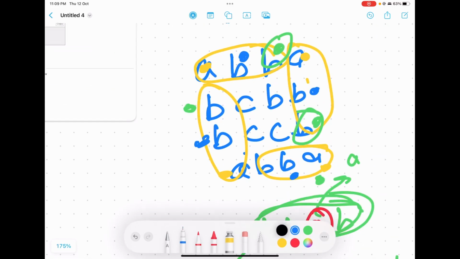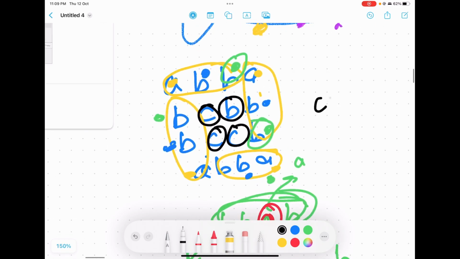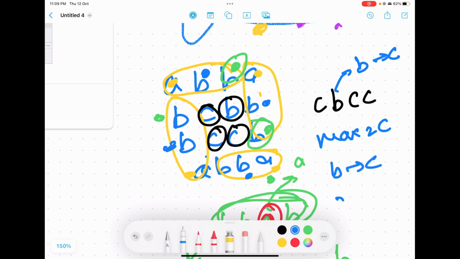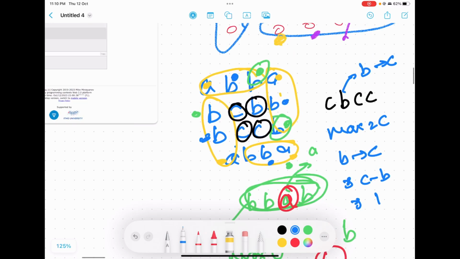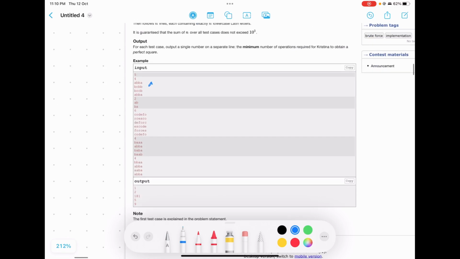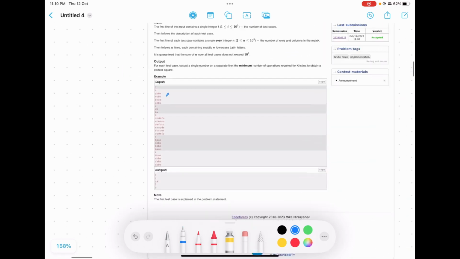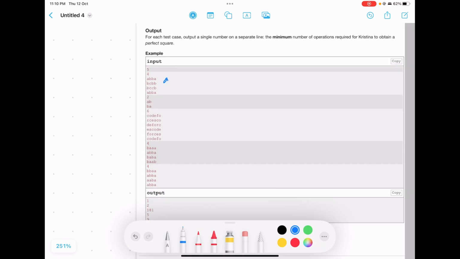For the inner square, this should be equal to this, should be equal to this, should be equal to this. It is like C B C C. It is also not equal, so the max character here is C, and we have to change B into C, and the required steps is C minus B, which is equal to 1. So we have seen this on test case 1.